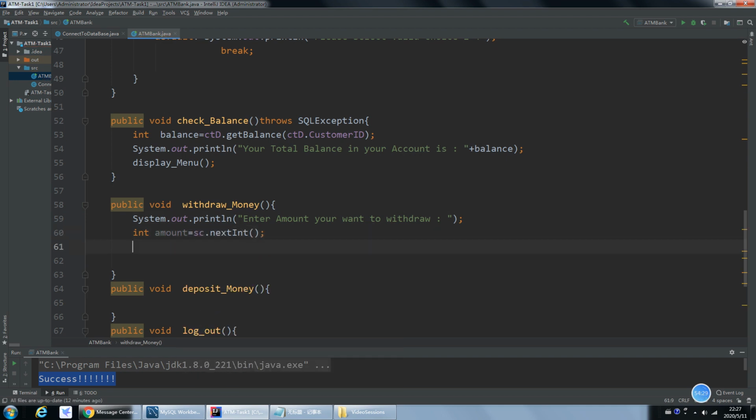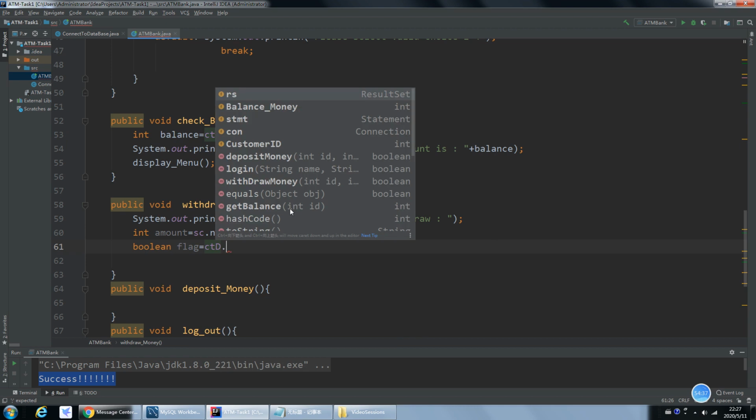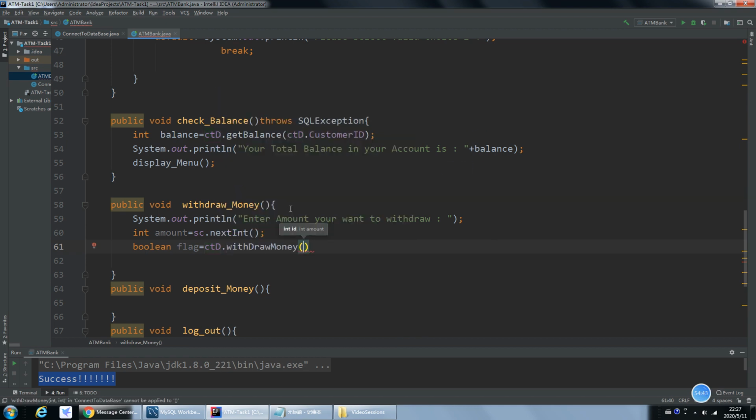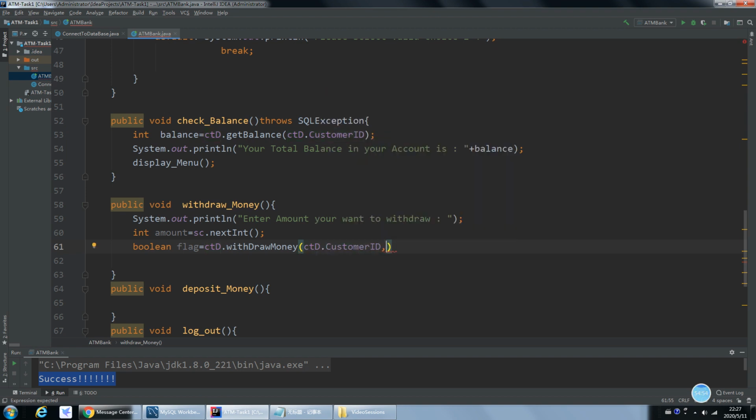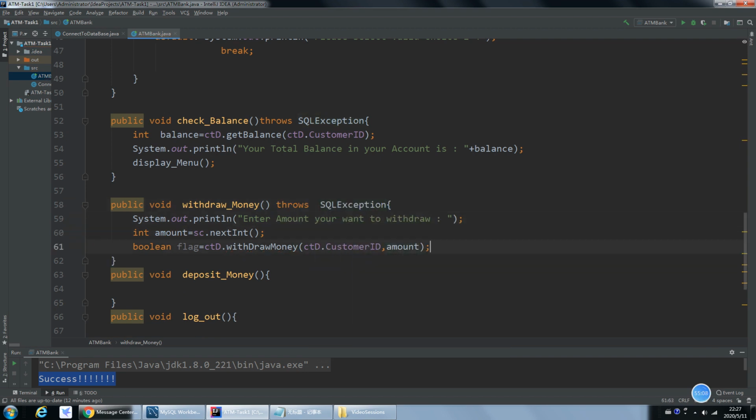You will ask the user, right? Then you have to use boolean flag is equal to ctd. Now you don't ask me what is ctd. I have already told you many times. Ctd dot withdraw money. I need to use this one. This will take two parameter, ID and amount. How to get the ID? Tell me. Ctd dot customer ID, comma the money amount which you want to withdraw here. So that you have to pass your amount. Am I clear with this part? Now this will throw exception, so you can say throws SQL exception. Great. So this is my program for withdraw.